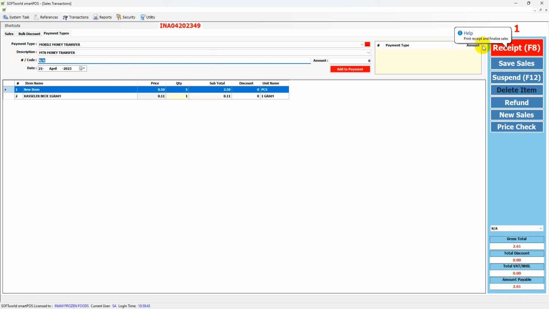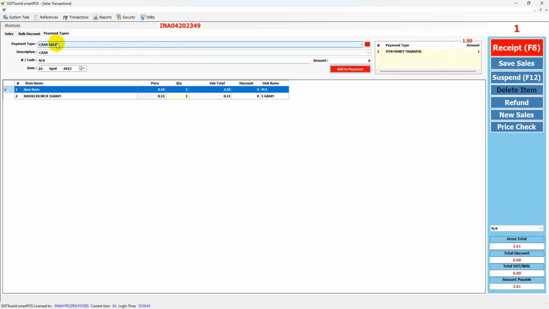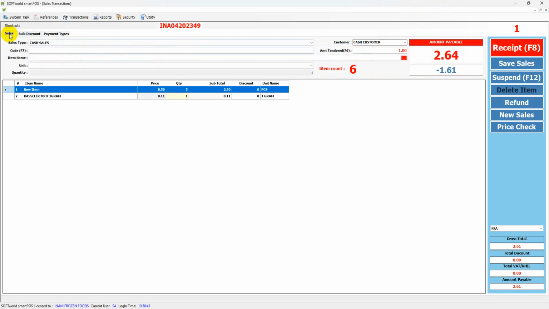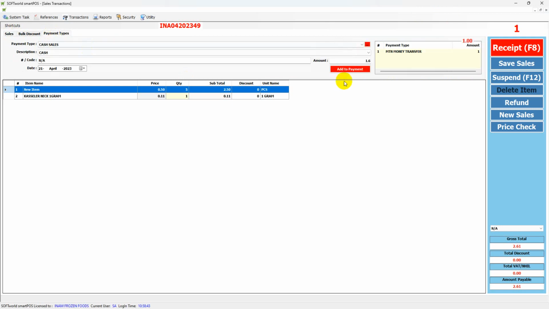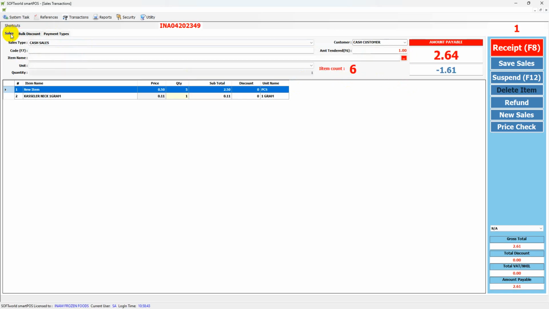you can save. Now, if you want to do multiple payments, then let's say the person is paying half by Momo and paying half by card. So I can do Momo here. I can say the person is paying one cedi and then I add the payment. So it comes here. Then I can say the person is paying the rest with cash. So that will be 1.64.